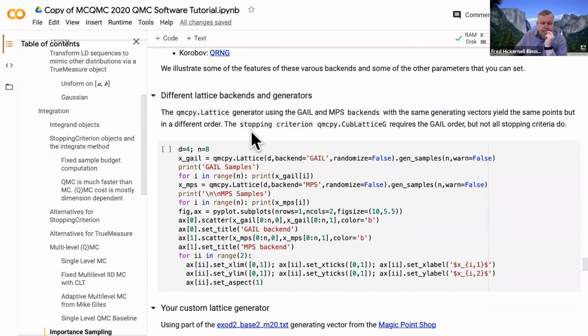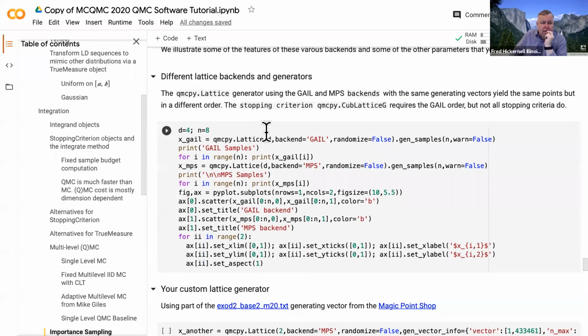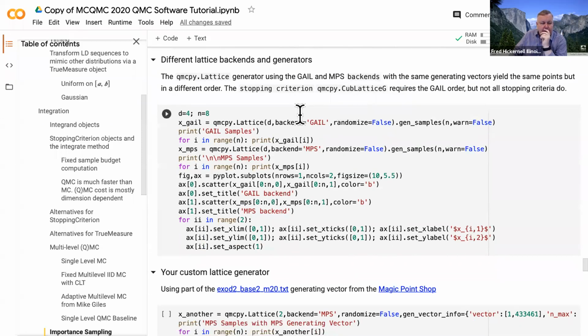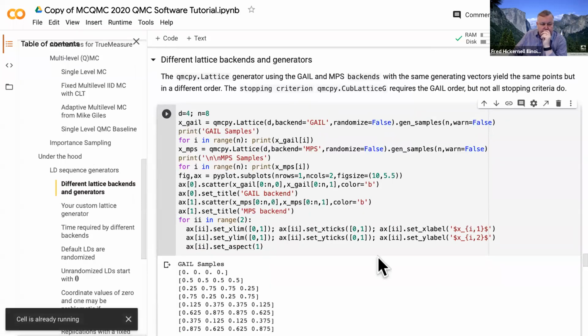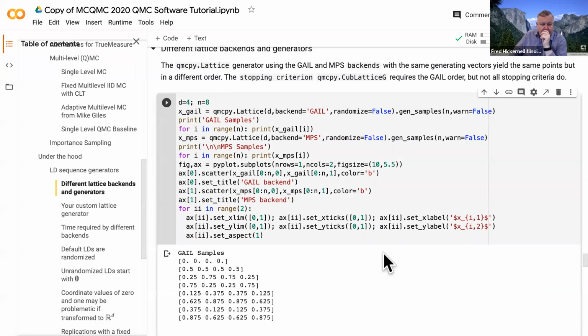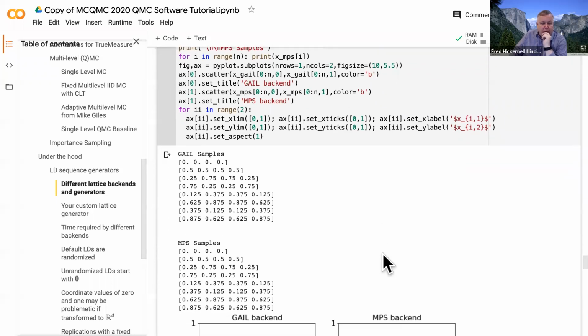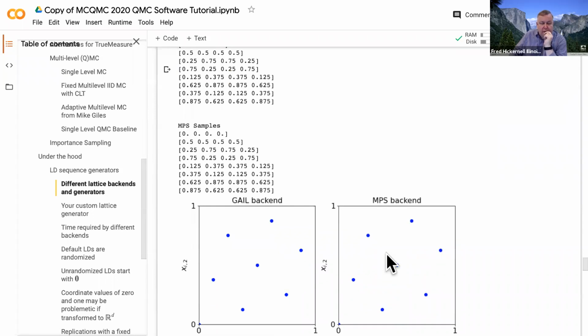As I mentioned, we've got 2 ways to generate the lattice, which is not including the generating vectors. So this gives you what comes out of Gale, and this gives you what comes out of Magic Point Shop. And the difference is not really anything, but the points are in different order. These points, I have turned off the randomization. So you'll see the first point is 0 here. And I've turned off the randomization so that when we generated them, you would get the same thing, but in a different order.